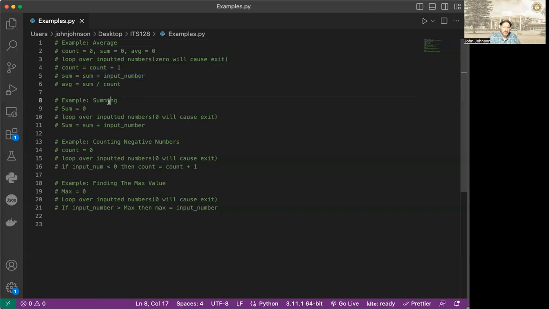So in this example, we start with the sum equals 0 before we enter the loop. Then our loop itself, we're going to loop over inputted numbers. And again, the 0 will cause the loop body to quit executing. So that's our sentinel value there, the 0.